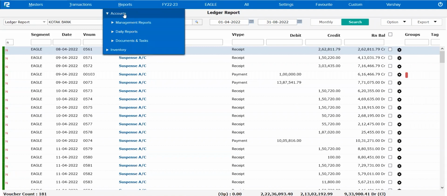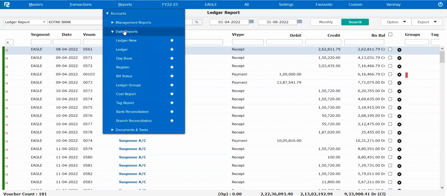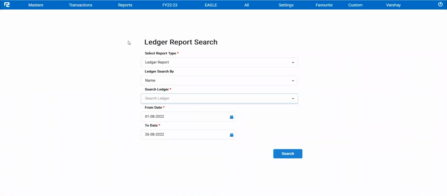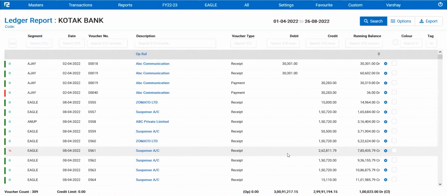report, which is under Reports, Accounts, Daily Reports, and Ledger New. If I click over here, a new screen opens, and I am supposed to search the ledger by name or by code. It will give me the same regular options. For example, if I'm selecting Kotak Bank, I will give the date range from 1/4/2022 till date, and click on search.